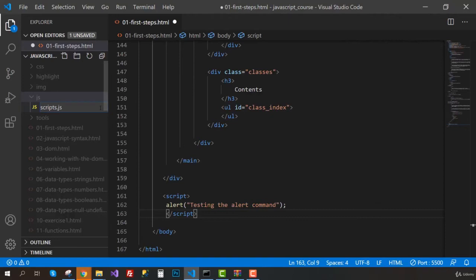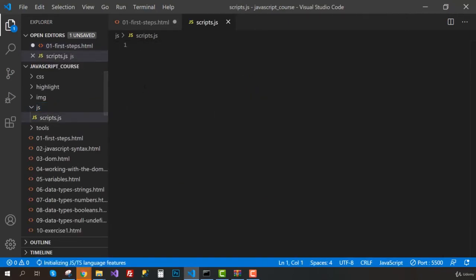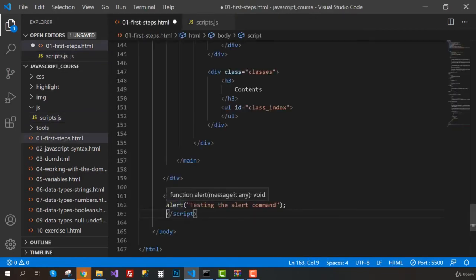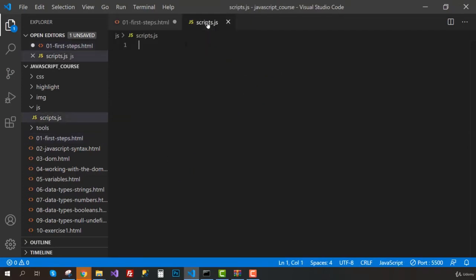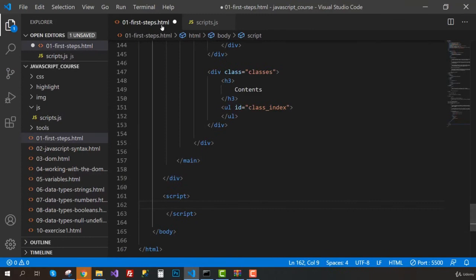JS is the extension for JavaScript files. So here it is. And now I'm going to cut this command with Ctrl X and paste it inside this file. And if we go back to the browser, nothing is going to happen yet because we don't have any link to that file yet. So we are still going to use the script tag, but instead of writing scripts inside it, we are just going to use it as a link.